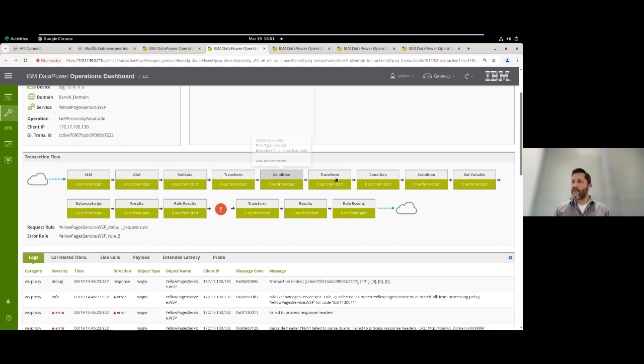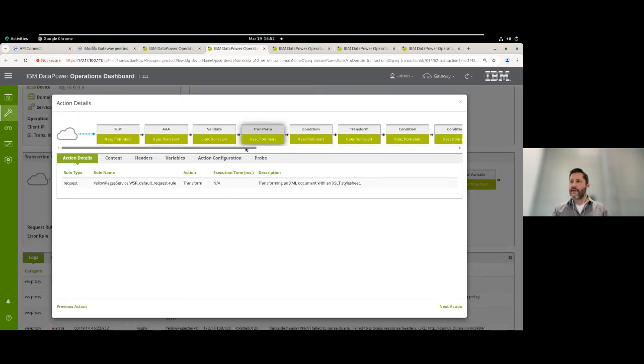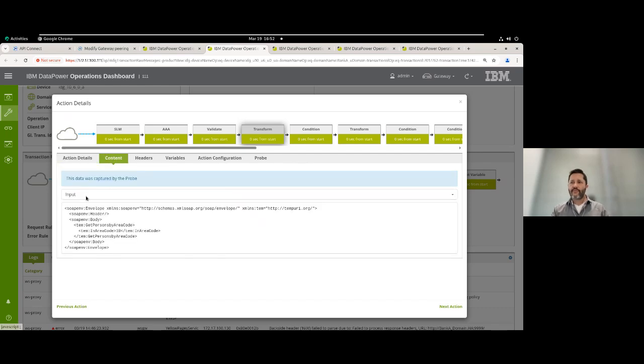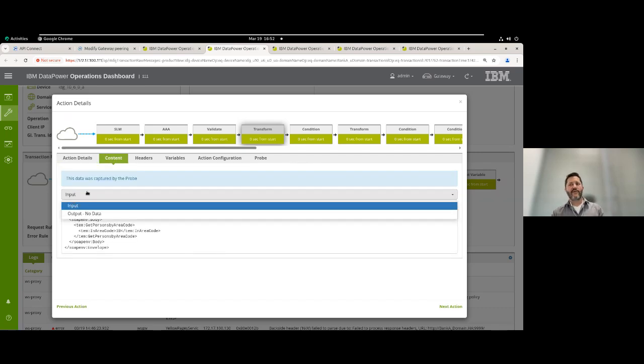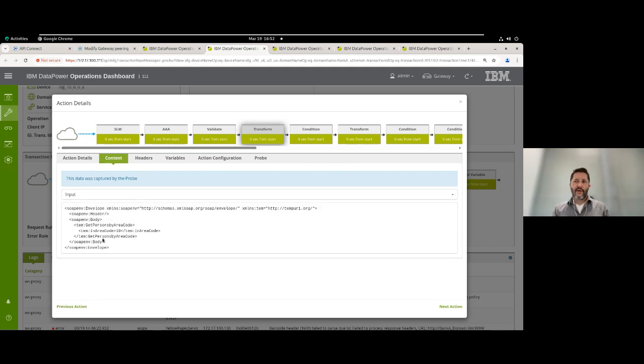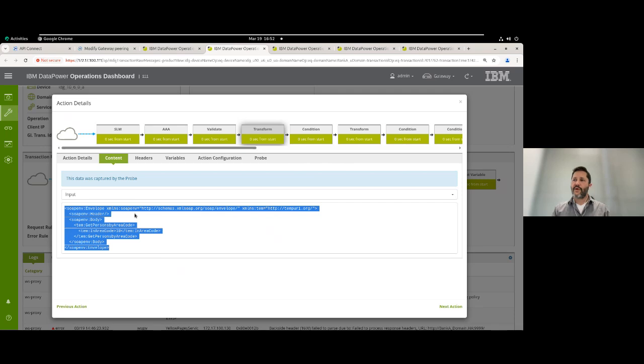You can see all the actions, and for each action that you choose, you will see a lot of information. Clicking on transform, for example, will show you the content: input, output. If you're using pipe, you can look at it as well. So here you can inspect the actual payload, or the actual content, throughout the processing of the rule.